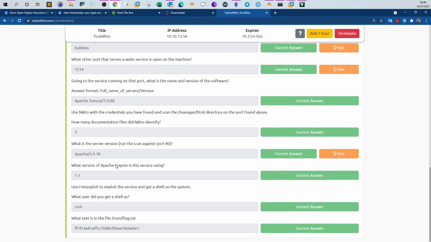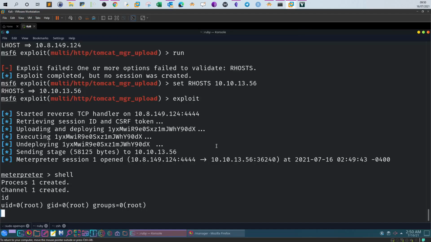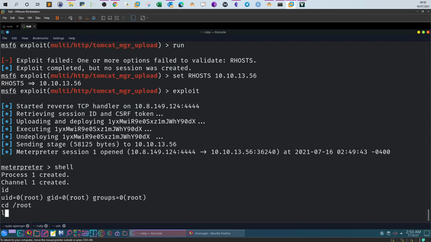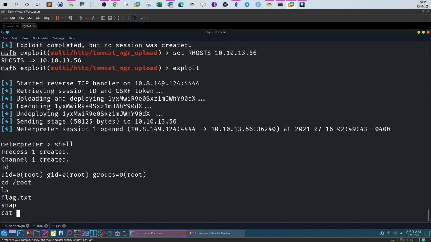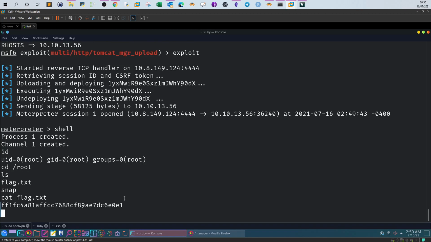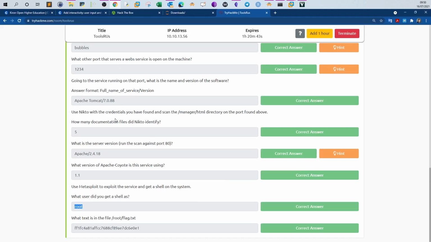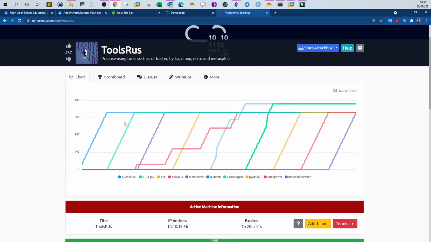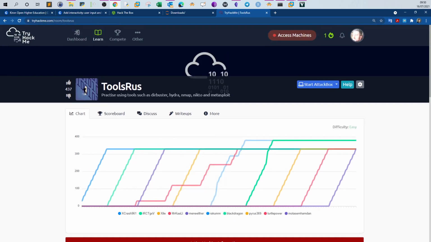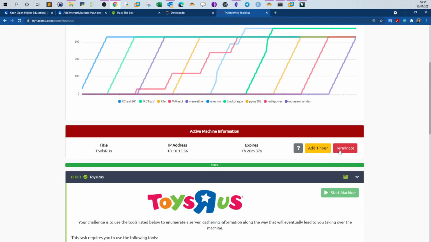So answering the question, what user did you get a shell as? Root. And what text file is in the file flag? So here we find the flag: cd root, ls, cat flag.txt, and this is the text contents in the file flag.txt. So pretty easy challenge. I hope you find that helpful, and in the last video I'm gonna now stop the machine, terminate.